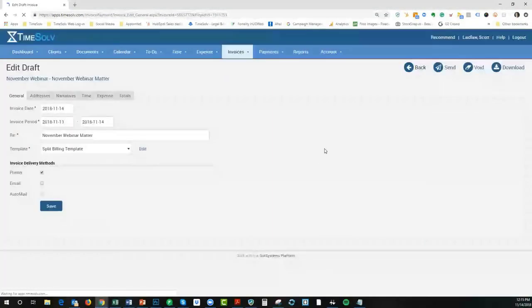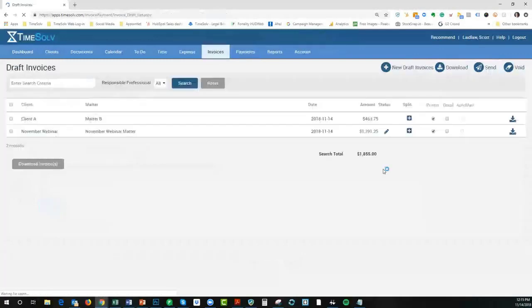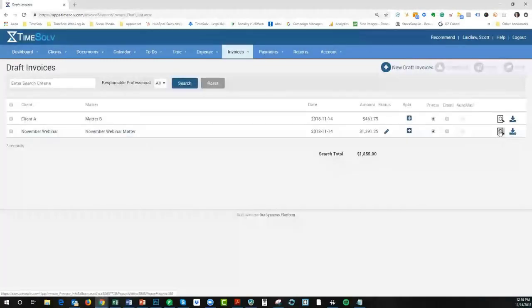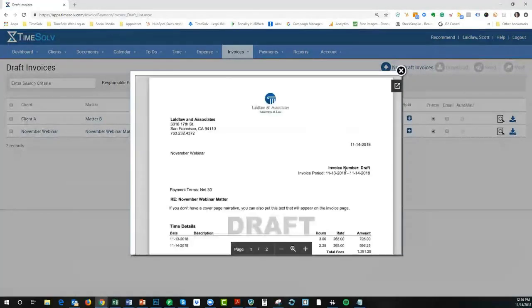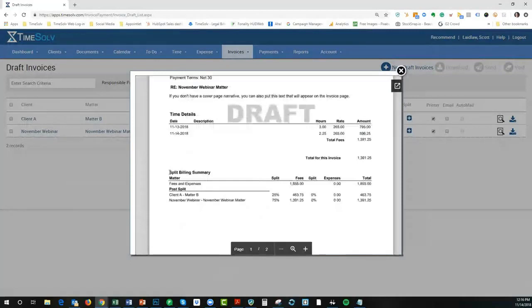Go back and do a preview now of one of these invoices. And now you can see I have my split billing summary. And it'll show me here that client A is paying 25% of fees. We don't have any expenses, and we didn't designate any split of expenses. And November webinar person is doing 75% of the rest. They had the remainder. Recall that we had the remainder.